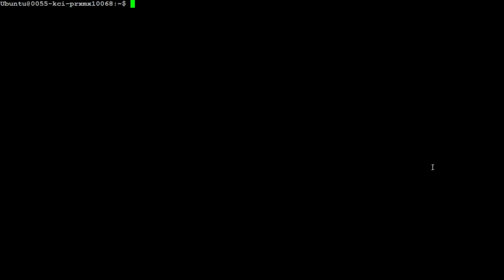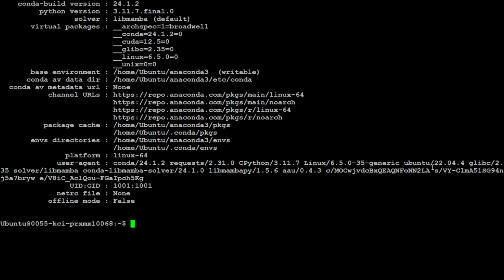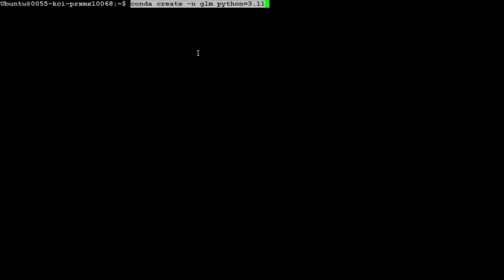Let me clear the screen. First up, make sure you have Conda installed. It's not mandatory, but it's always a good idea because it keeps everything nice and clean and separate. In the next step, I would suggest that you create a Conda environment called GLM, where we will be installing and downloading this vision model. I already have this GLM virtual environment, which I created as part of my previous model, so I'm just going to activate it by saying conda activate GLM.